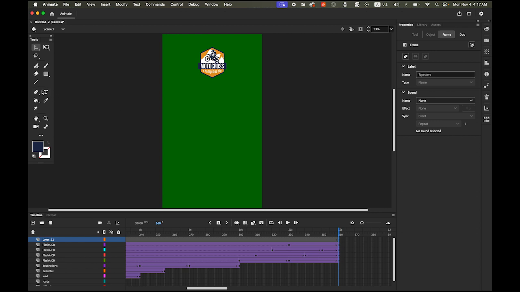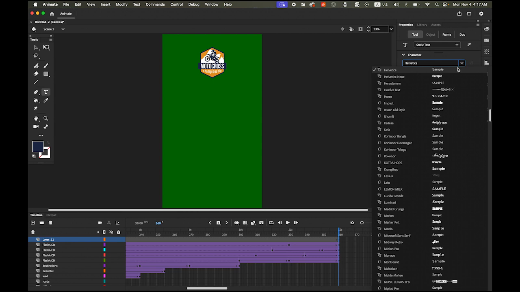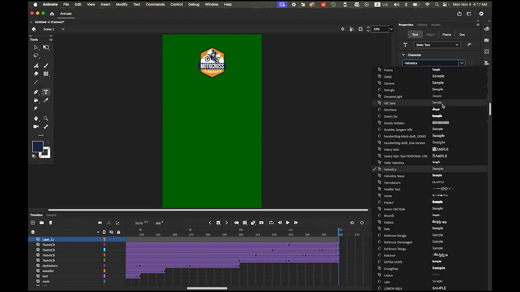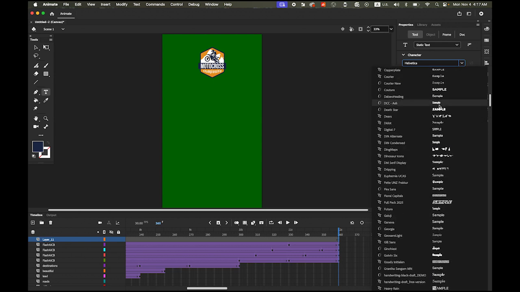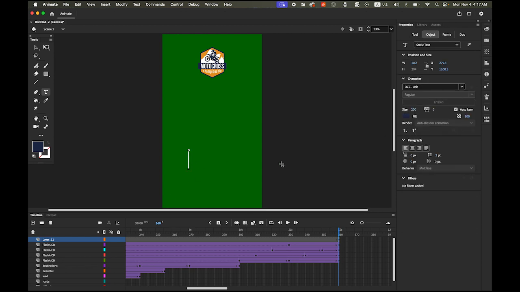Okay, now choose the type tool. This time I'm gonna use a different typeface. This is the one I have. You can use a different typeface. The one I'm using is the DCC Ash. It's a kind of grungy style, and then the size is gonna be 200 point. And let me type "got dirt?" and white.